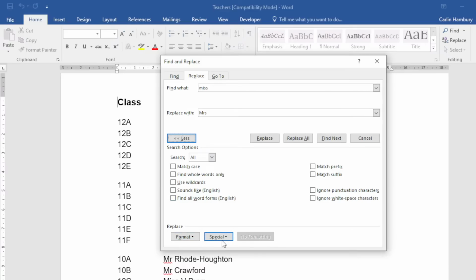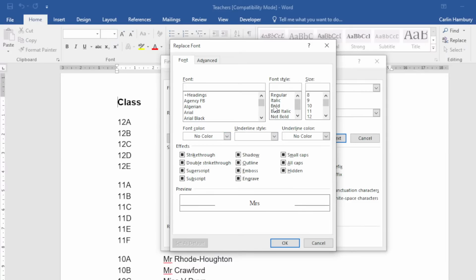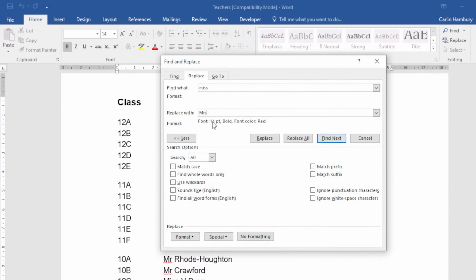The bottom section deals with me replacing something. So if I click on Format here and I go to Font and I say bold, size 14, and let's choose red. Do you see what's happening here? I'm going to find miss with no formatting. I want it replaced with misses that has font 14, bold, and red in color.